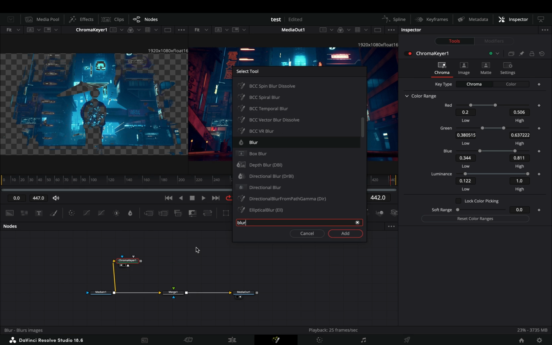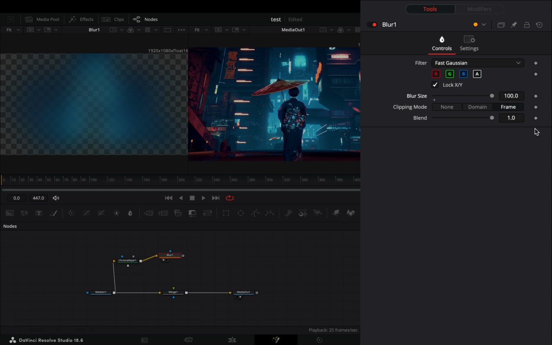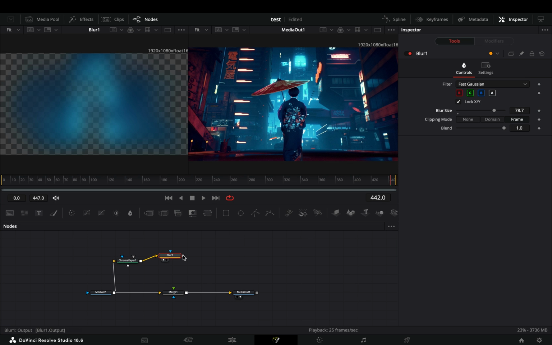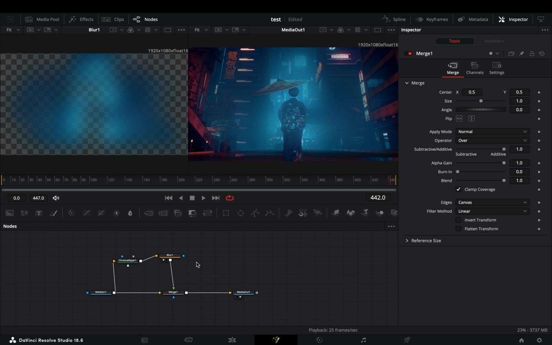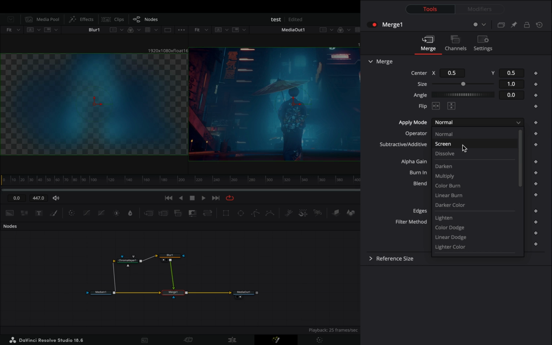Add a blur node after the keyer and increase the blur slider. Connect the blur node to the merge as a foreground. If you have a terrible taste, you can keep it as it is now, or you can select the merge node and change the apply mode to screen.